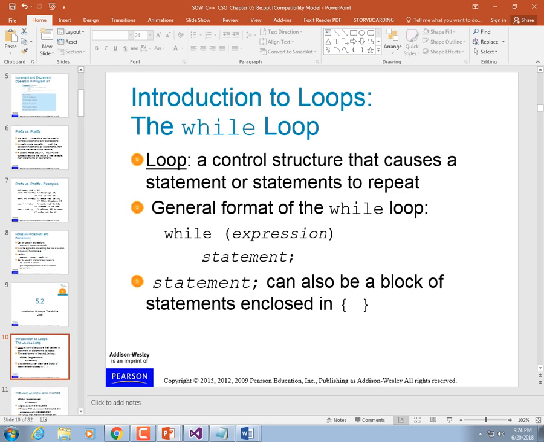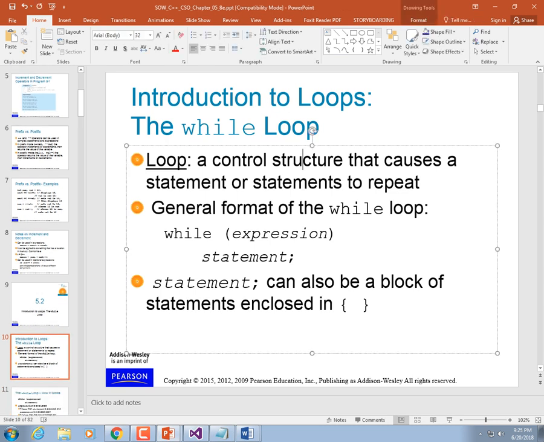So, introduction to loops, the while loops. We've kind of been using them. It's a control structure. There are several different kinds of control structures. There's the decision, which is flowcharted with a diamond, the if statement, and then also the while. The loop is a control structure. We repeat statements. The general format is while expression, do some statements. It could be one statement, or it could be a whole block of statements that you enclose in curly braces.